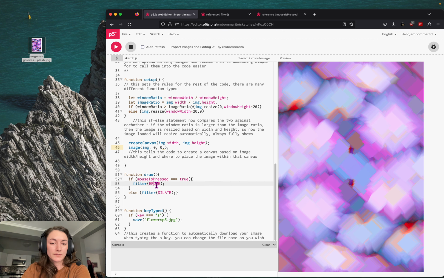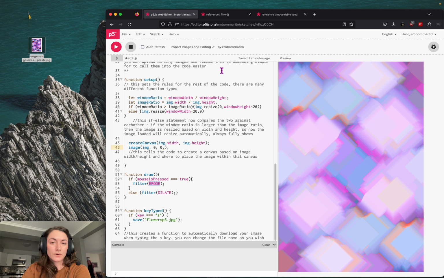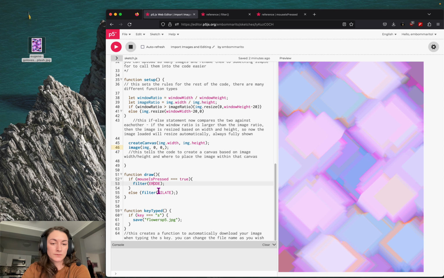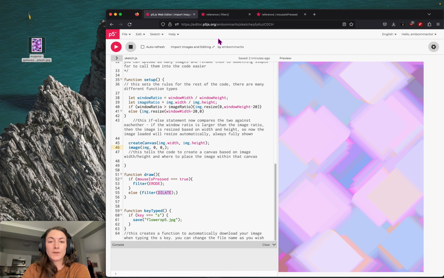Now this assignment is going to be just messing with the different filters. I'm specifically using erode and dilate. So if the mouse is clicked, do this filter. When I say clicked, I mean it's being pressed, it's being held down. If the mouse is pressed, use the erode filter. If it is not, use this filter.